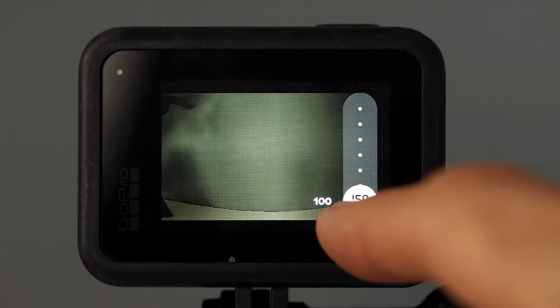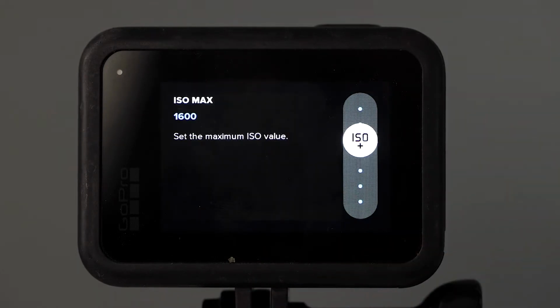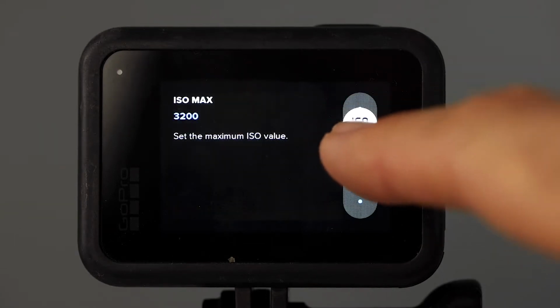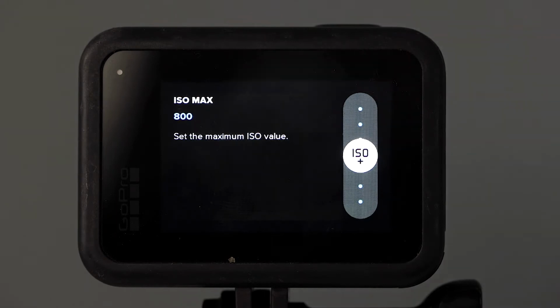ISO minimum, I always take that down to the lowest. ISO maximum, now this one's an interesting one. It can go up to 3200, which is quite a fast ISO. I actually set it around 800, and the reason is, because you haven't got a lot of control over GoPros, if it can go up to 3200, it may not need to.